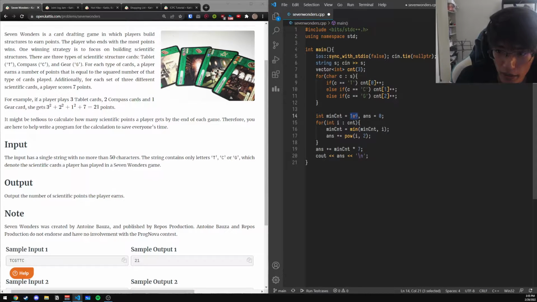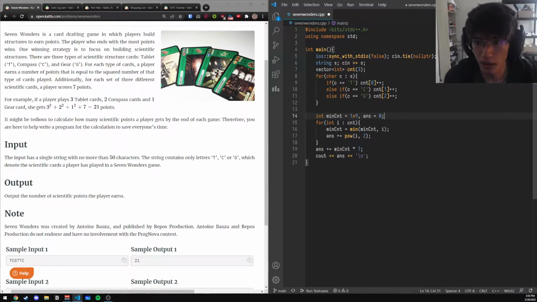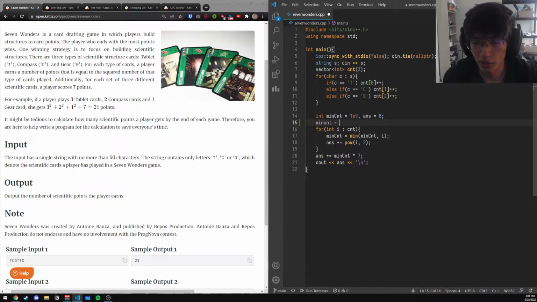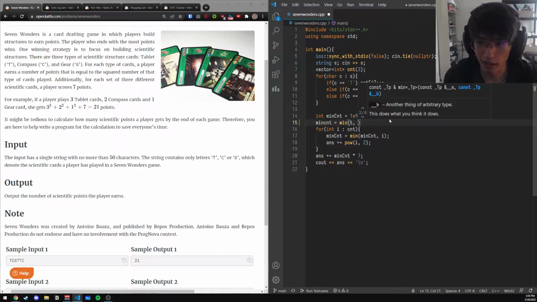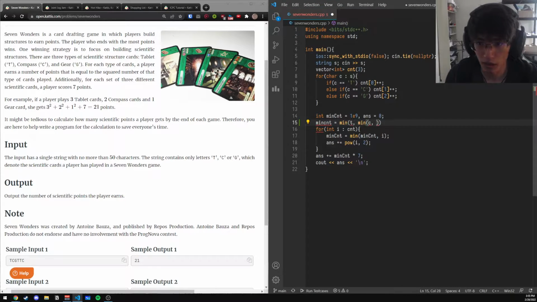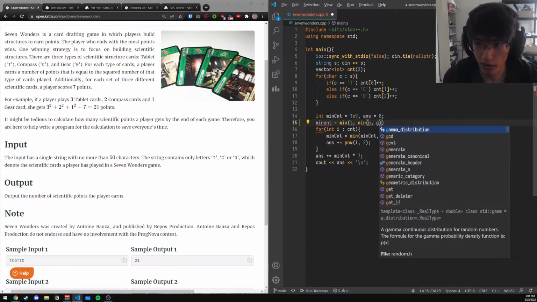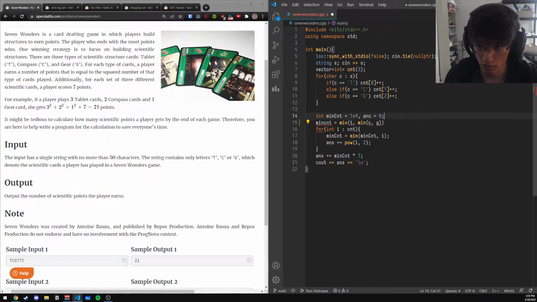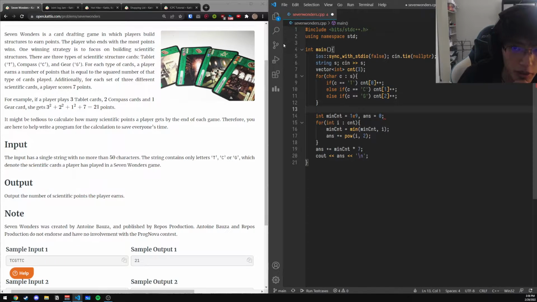the minimum, and I ended up doing the minimum in this way. I incremented through the thing, but you can also do min count is equal to the min of T and min of C, G or something like that. Oh, my keyboard's acting up, but you could also do something like that if you're using T, C, and G as the variables.